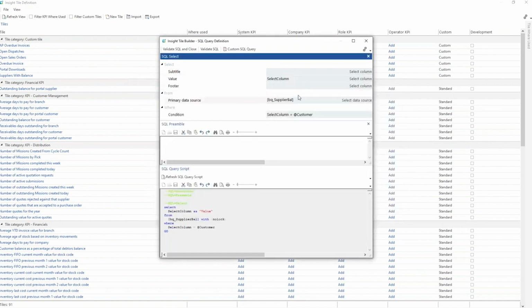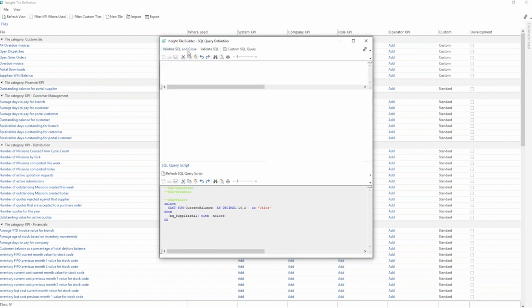If I double click that, now I need to select a column. I'm going to get rid of my where statement because it's not going to be filtered or anything. I'm going to select my column. That has to be the current balance. So currently, the current balance is what's going to be displayed on the front, and I just know that I need to sum that up. There's a small bit of syntax that you need to know, and I want to also make sure that it is only displayed to 2 decimal places. So I'm going to just change that to 2 decimal places. Hit validate SQL, it's happy, I can close that.